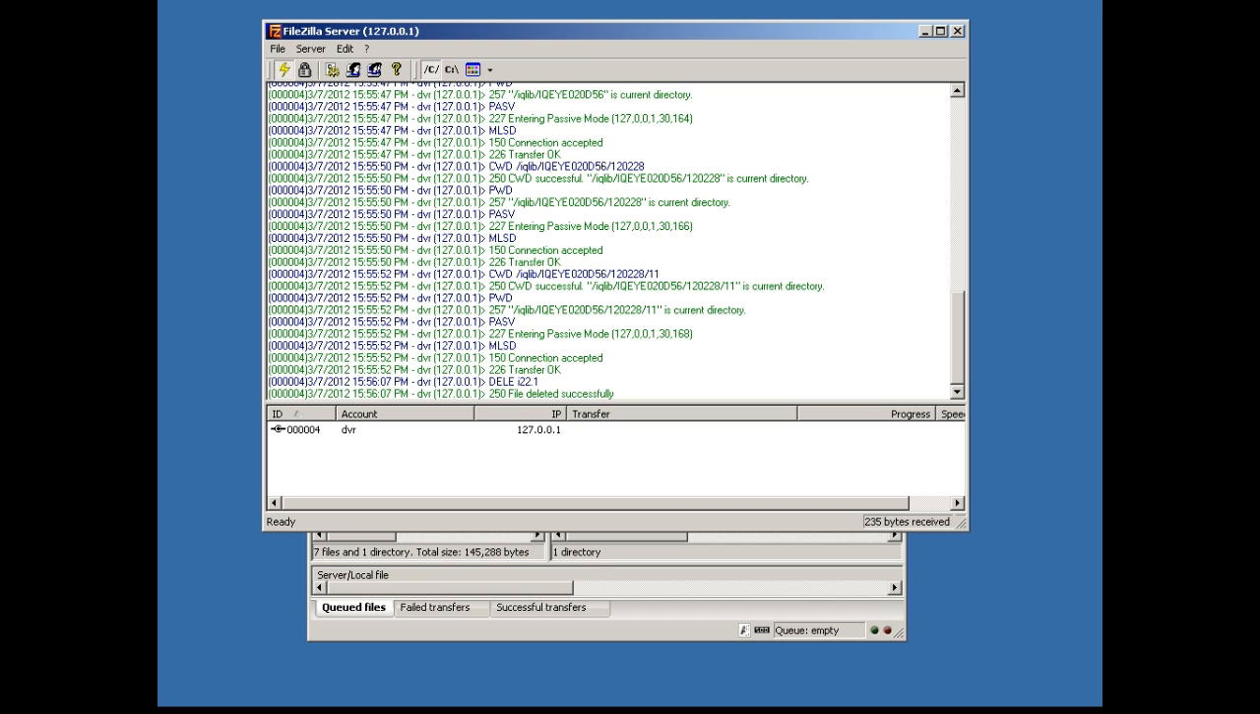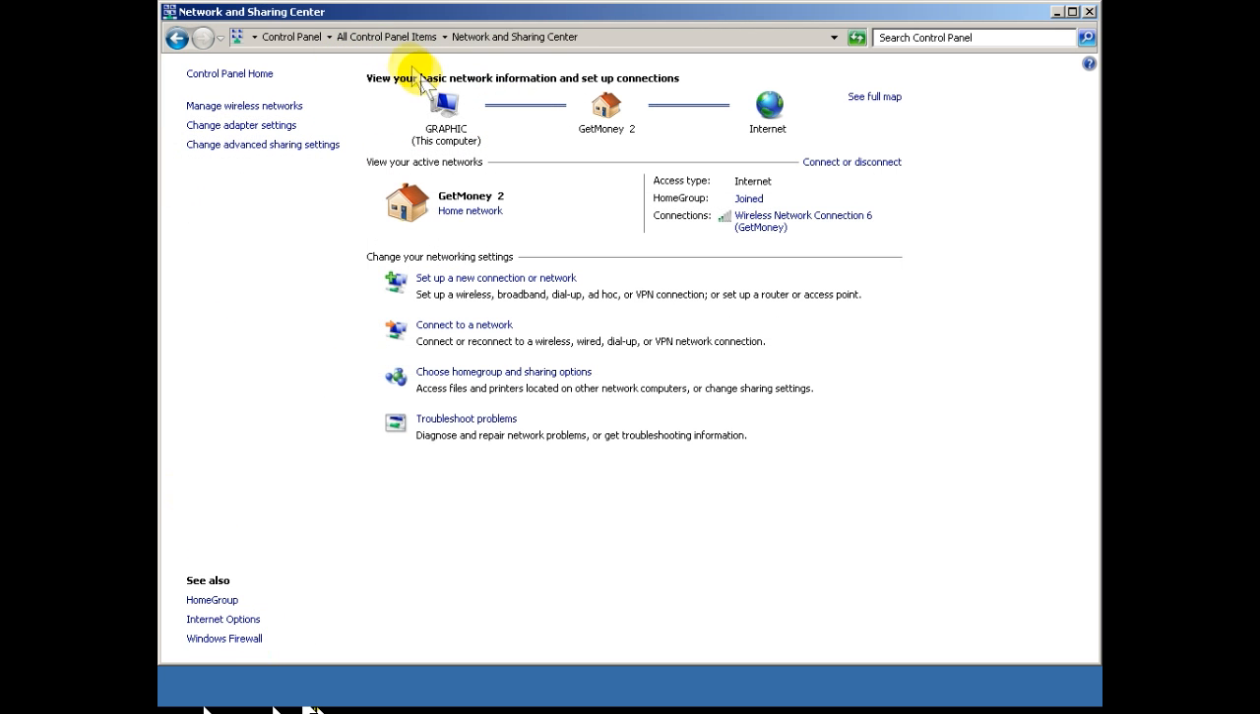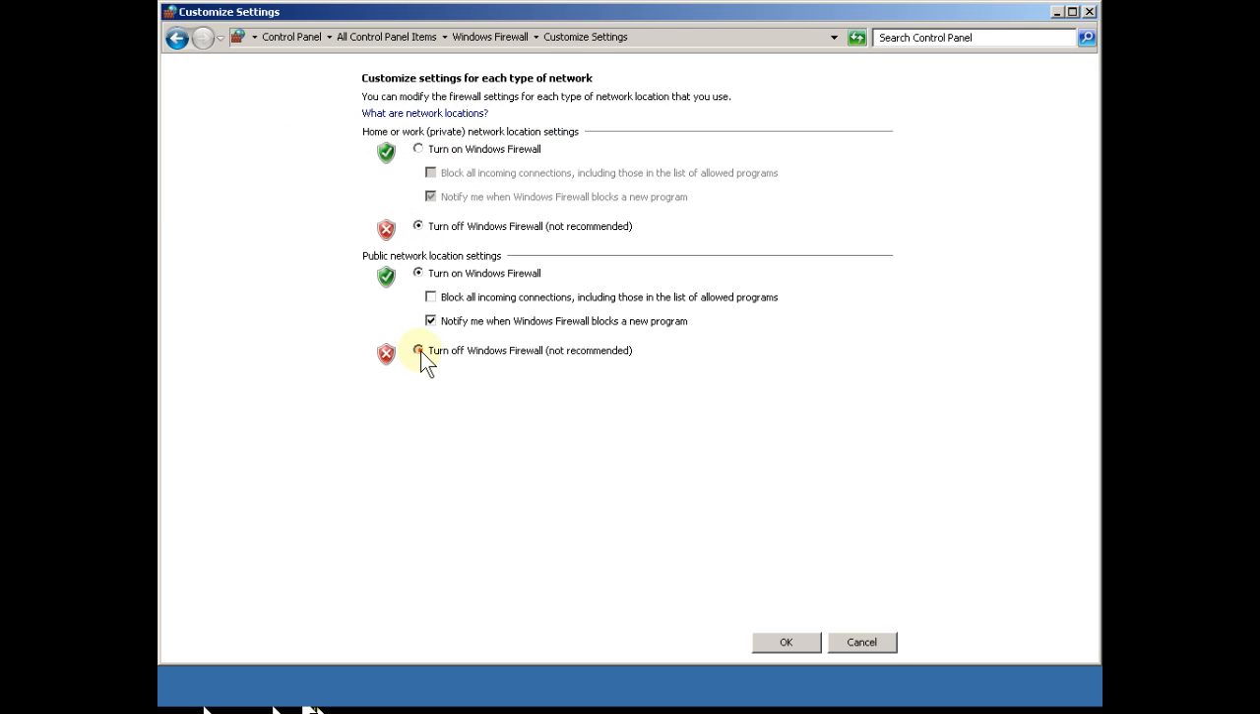The one last thing I will show you though is if you are having problems connecting to this FileZilla server from the outside world, what you're going to do is you're going to open up your Windows networking control panel. So this is my Windows 7 control panel. So you'll go to this normal network and sharing center. You then go to Windows Firewall. And if you're having problems connecting with the FileZilla software for some reason, you go to turn Windows Firewall on or off, and all you would do while you're testing is you would turn the firewall software off.